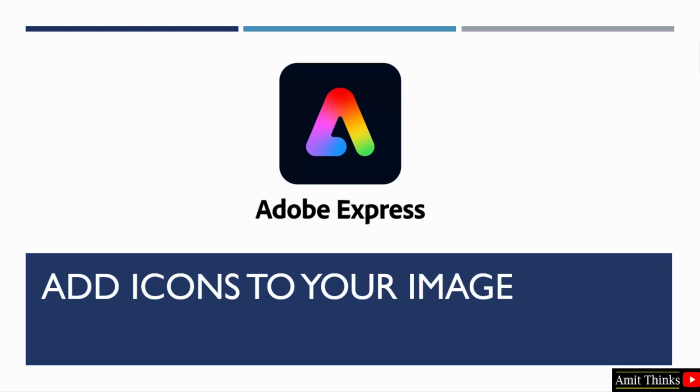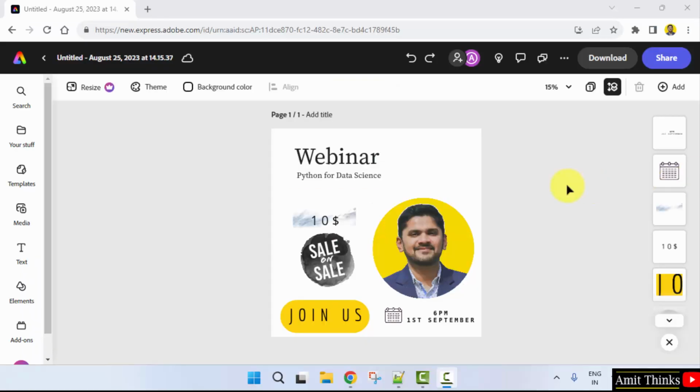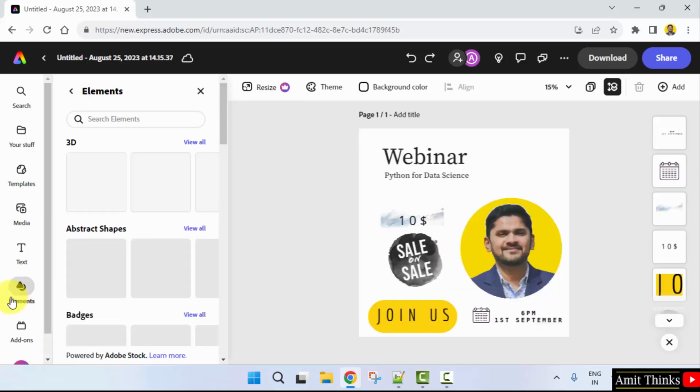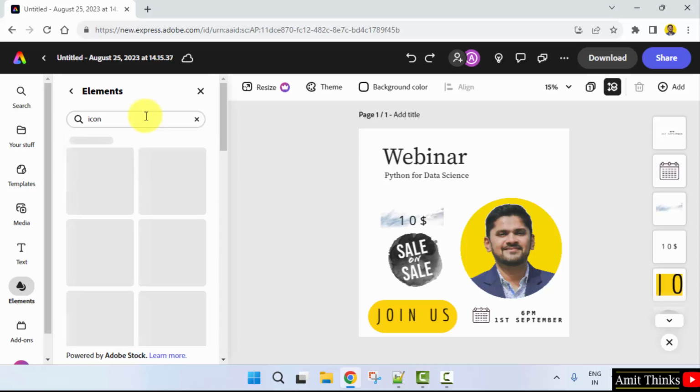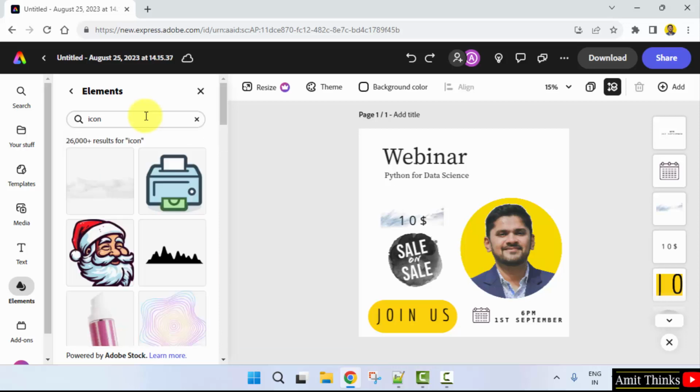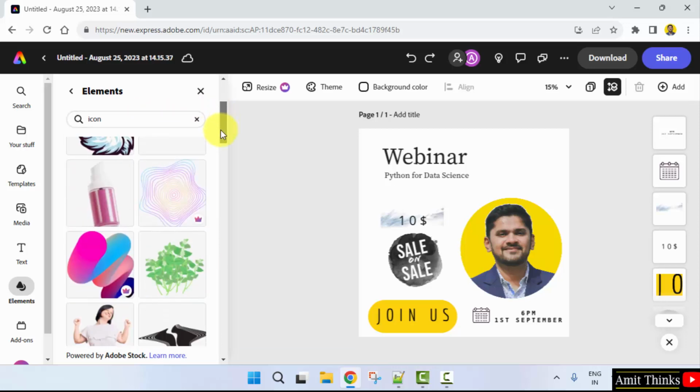In this video, we will learn how we can easily add icons to our image in Adobe Express. To add icons, that is elements, click here. Now here in the search box, type icon and press enter. You can see all the icons are visible.